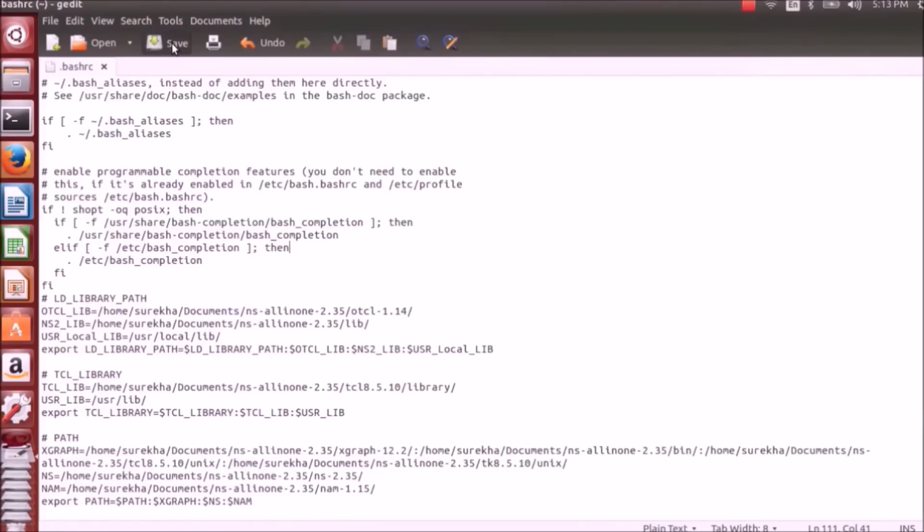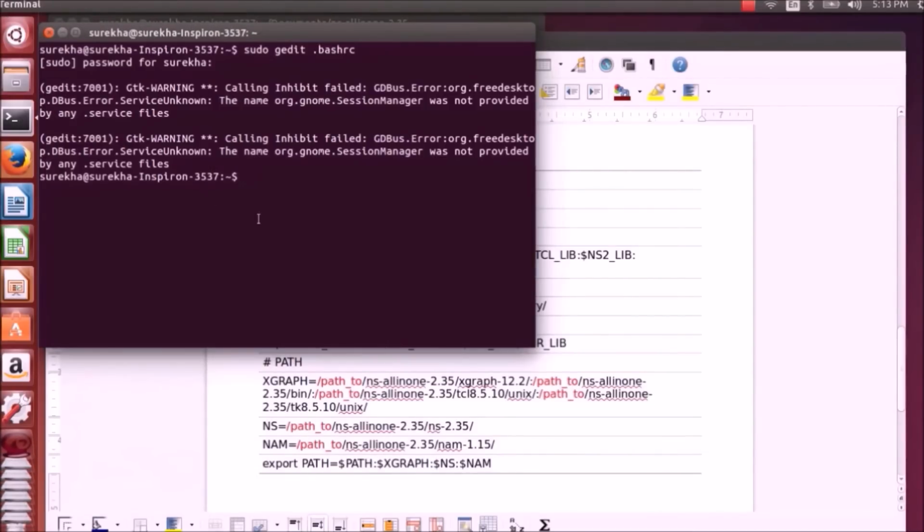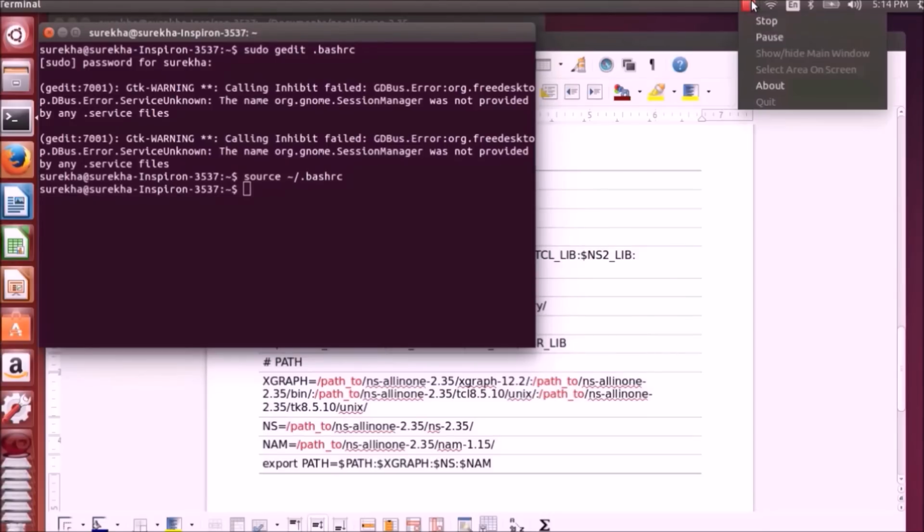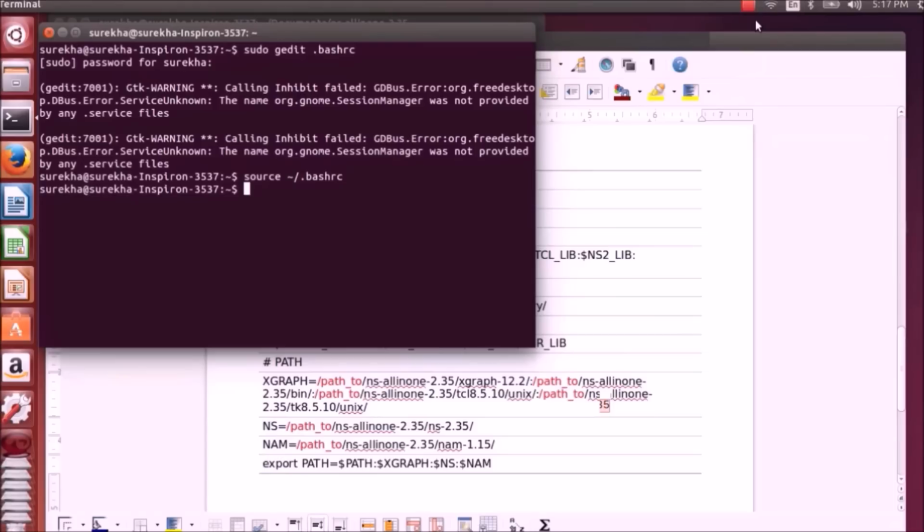After saving the file, we should reload the bash file. In the terminal, type the following command. This is the final step. After this, we'll have validation. Setting up environment variables is done. Next, we'll validate and see if everything is okay.